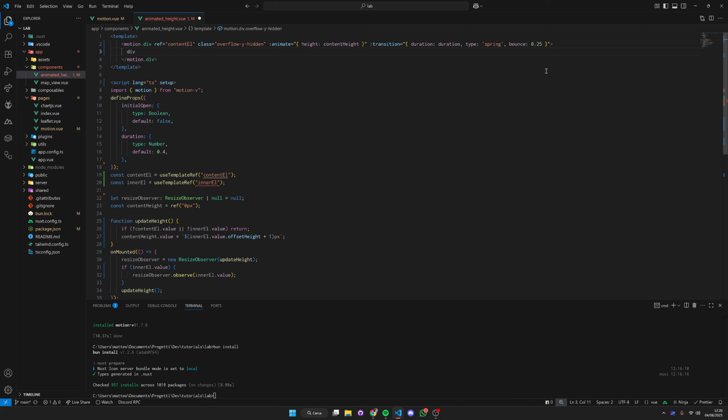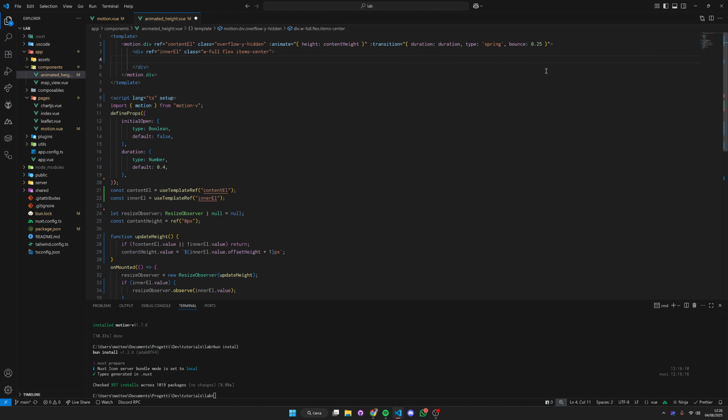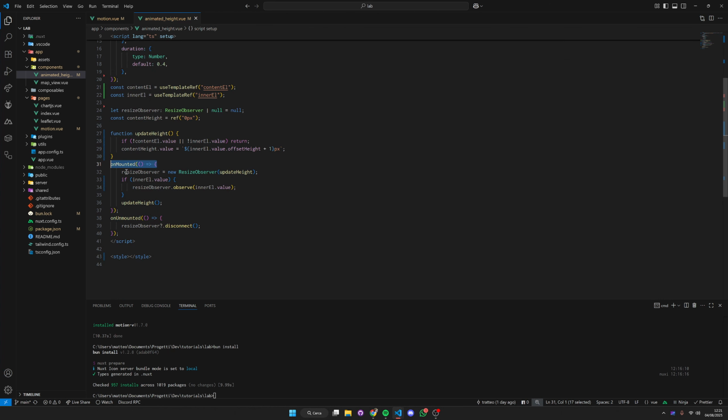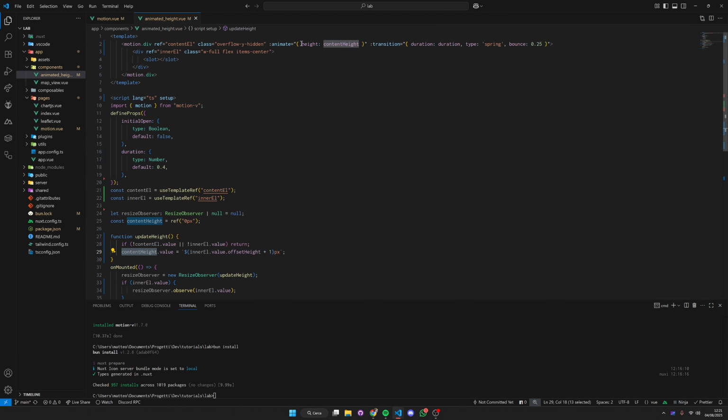A normal div inside is the inner element, and then we give it some classes. For example, we're going to expand on the width, and then we're going to have a normal slot. We are basically done. Whenever the component gets mounted, we fire the resize observer, and whenever the inner content changes, we are basically already animating here.